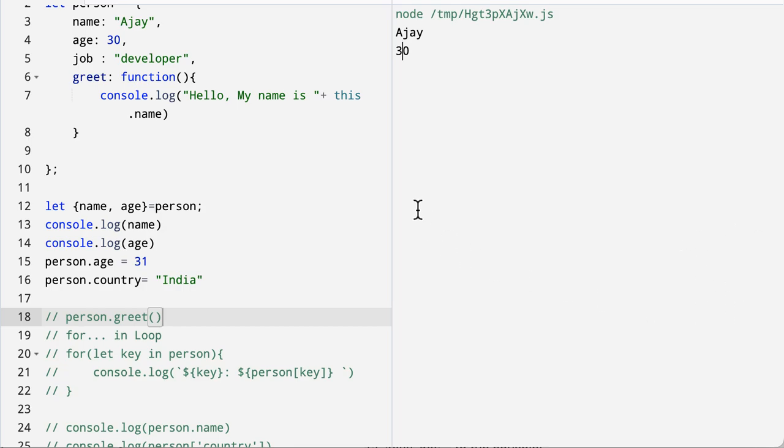All right, let's quickly recap what we have learned today. We covered what objects are in JavaScript, how to create and access properties using dot and bracket notation, how to modify and add new properties, looping through an object using a for in loop, adding methods to objects, and finally, using destructuring to unpack object properties.